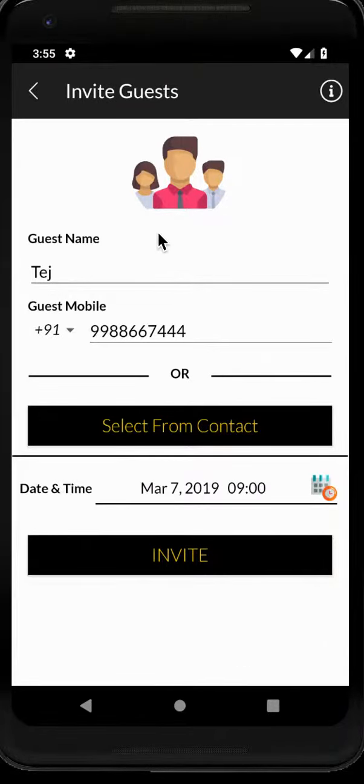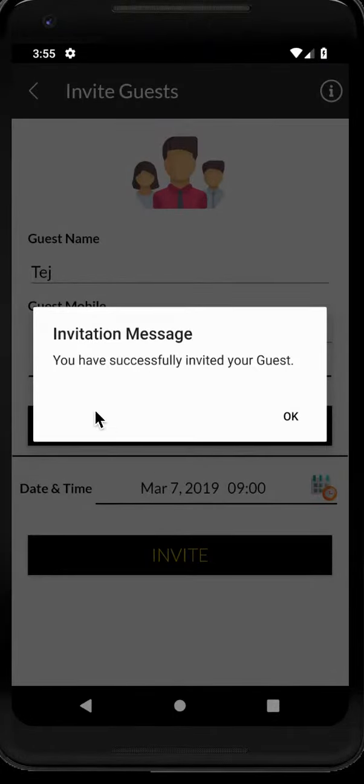Here, the profile photo is optional based on the resident's wish. Let us click on invite button. Here, an alert pop-up stating that you have successfully invited your request is displayed.